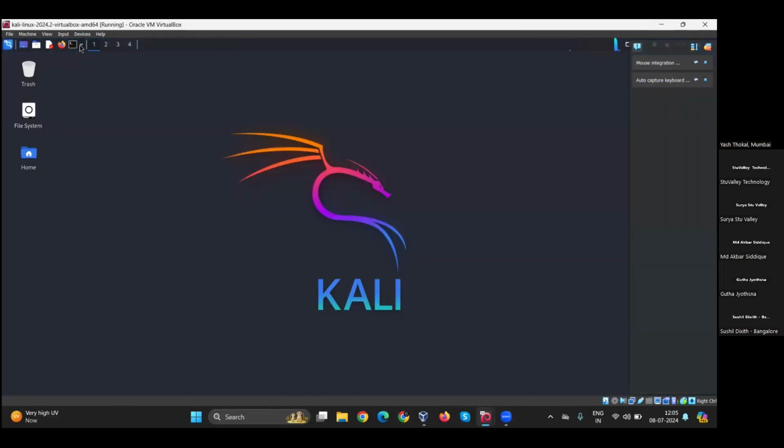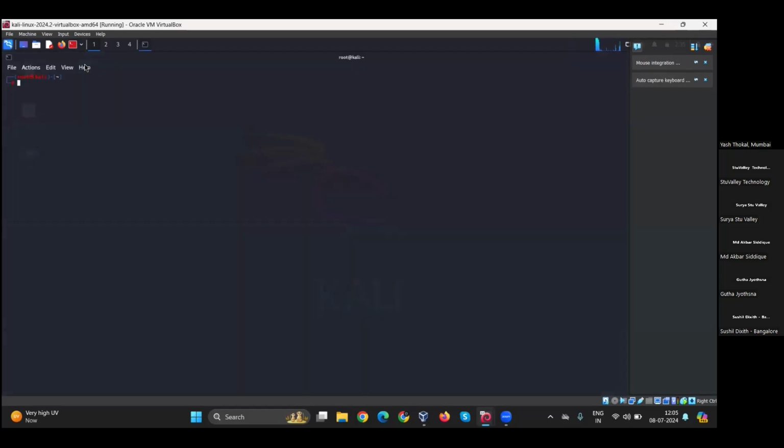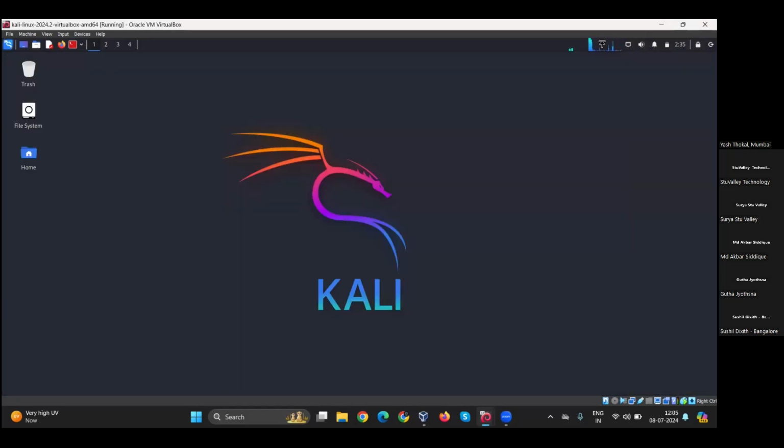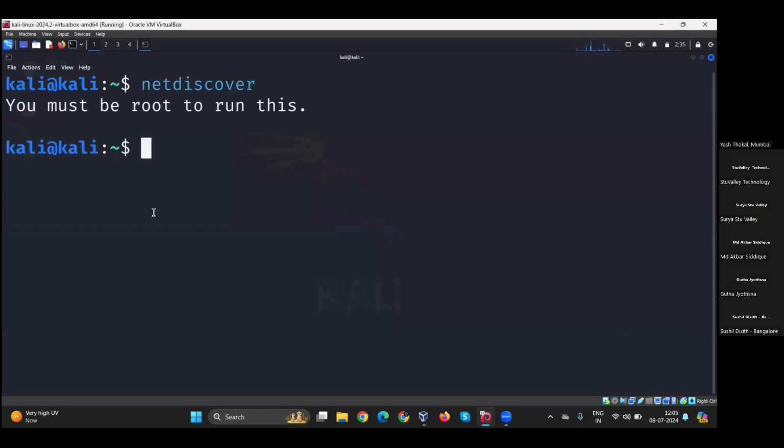In the last session, we discussed what ping is, the purpose of ping, and the netdiscover command. Remember one thing: if you want to run netdiscover, you should be root. Without root, you cannot run the netdiscover command. I'll show you. It is just a normal terminal. If I'm using the normal terminal and I type netdiscover, it won't work. You must be root to run this.